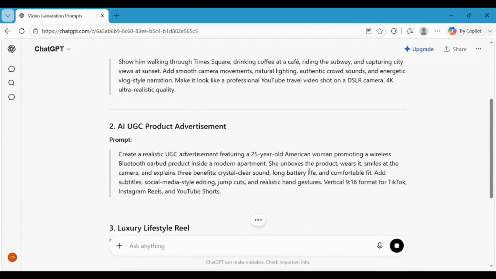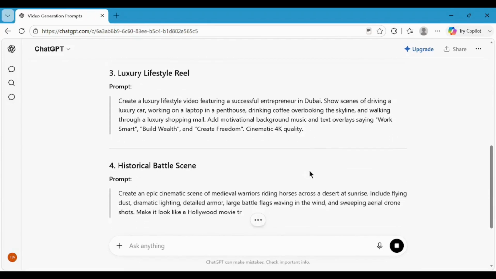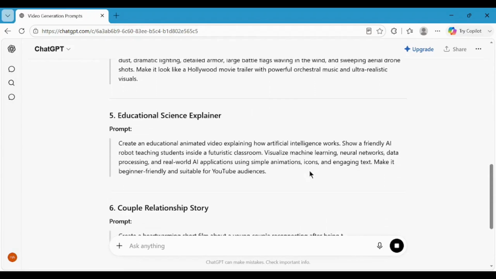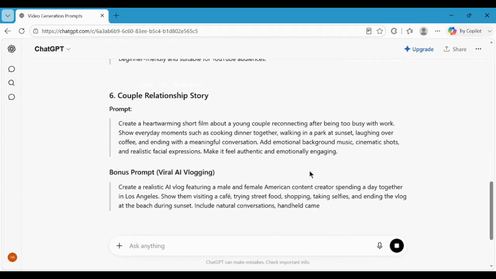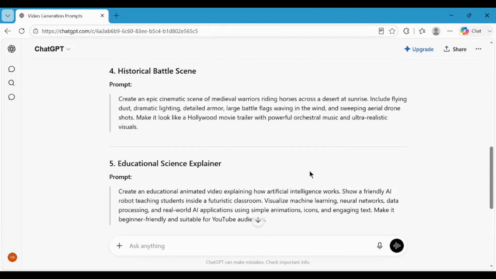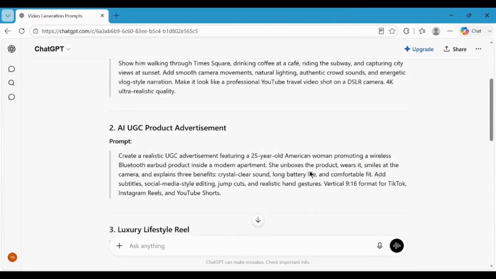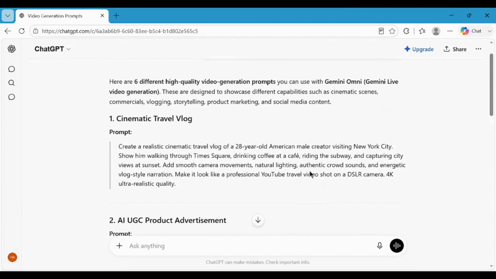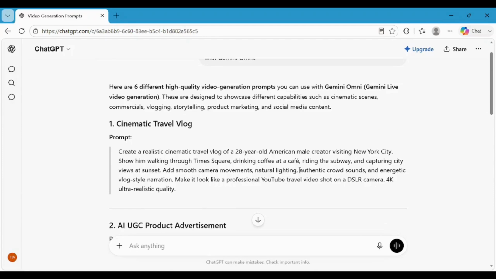You'll usually get prompts for travel vlogs, product advertisements, cooking videos, AI influencer content, educational videos, and motivational videos. These prompts are extremely useful because they save a lot of brainstorming time. Instead of thinking about what to create, we can simply focus on generating amazing content.